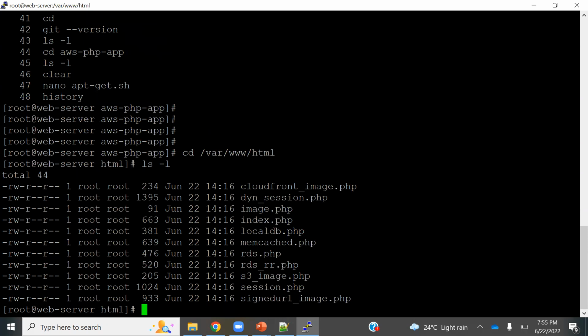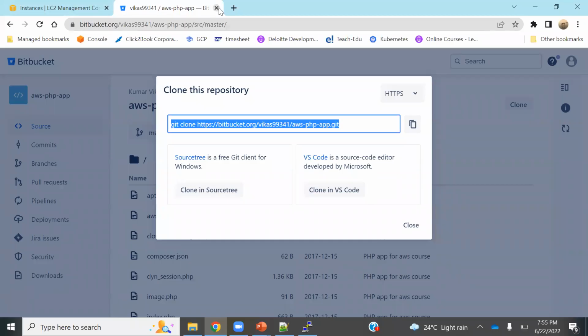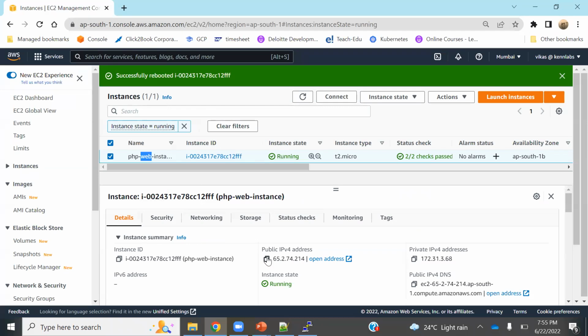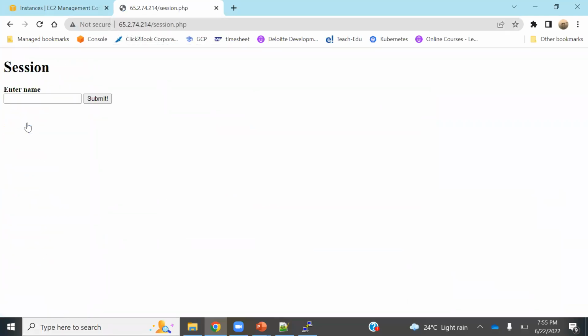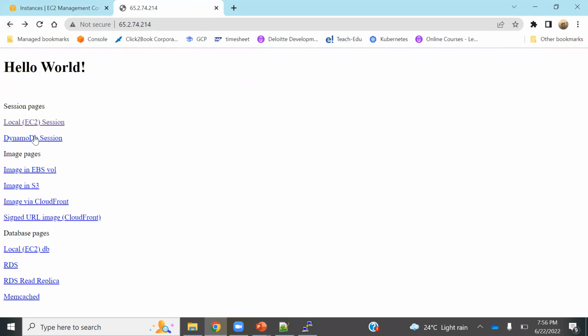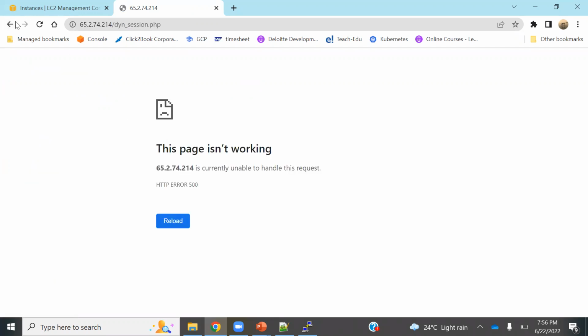Because the entire code is present here, I can simply take this IP address and put it here, and you will see this is working for me. If I click on all these things, there is some functionality which I will talk about later. If I do like this, it is pushing the data into my database. But I will explain all these things later, so don't get worried as of now. DynamoDB will not work because it is not linked to DynamoDB.